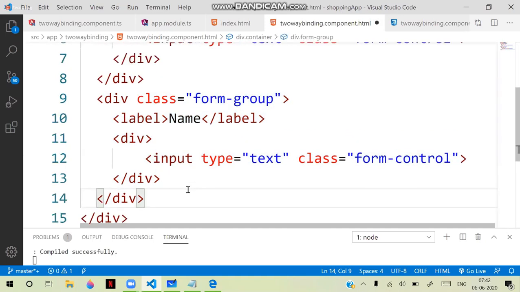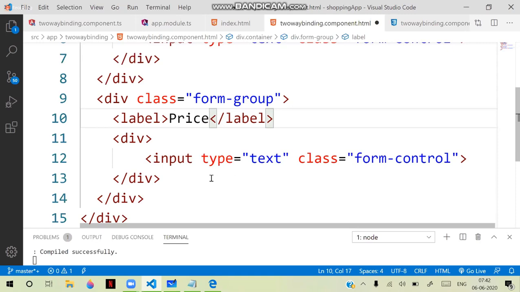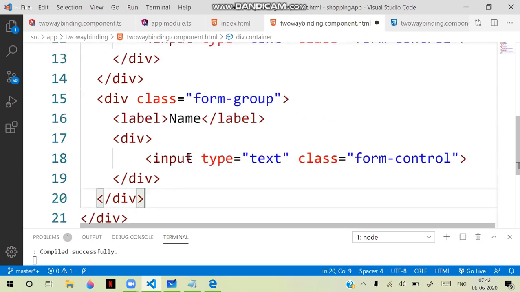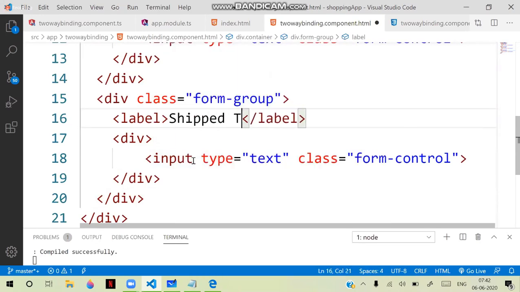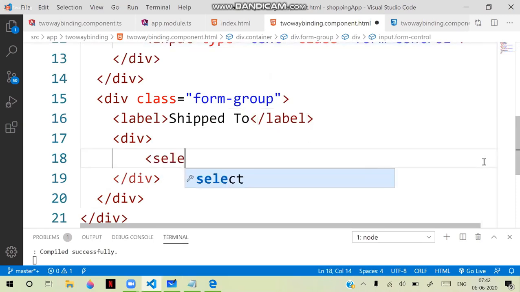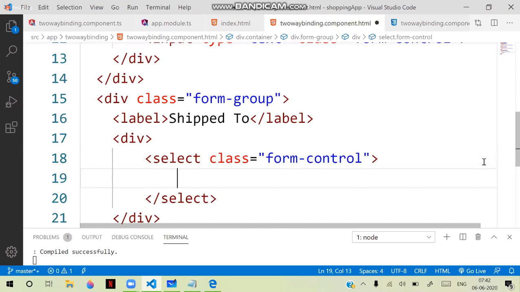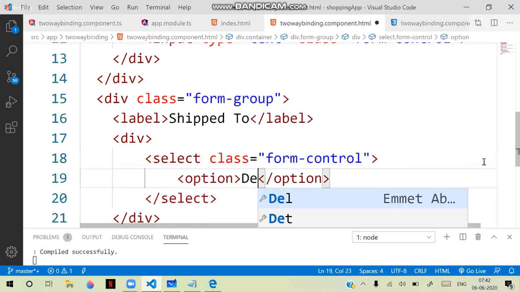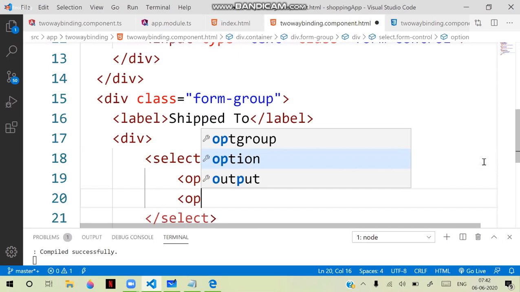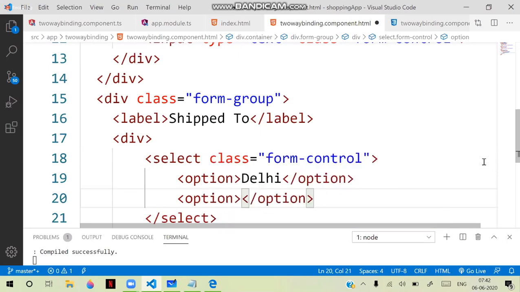I will add another form group. This is for price, and the same. Another one here I will define as Shipped To. And here I will keep a select, it's a drop down, with class form-control. So here we have options: Delhi, and Hyderabad.